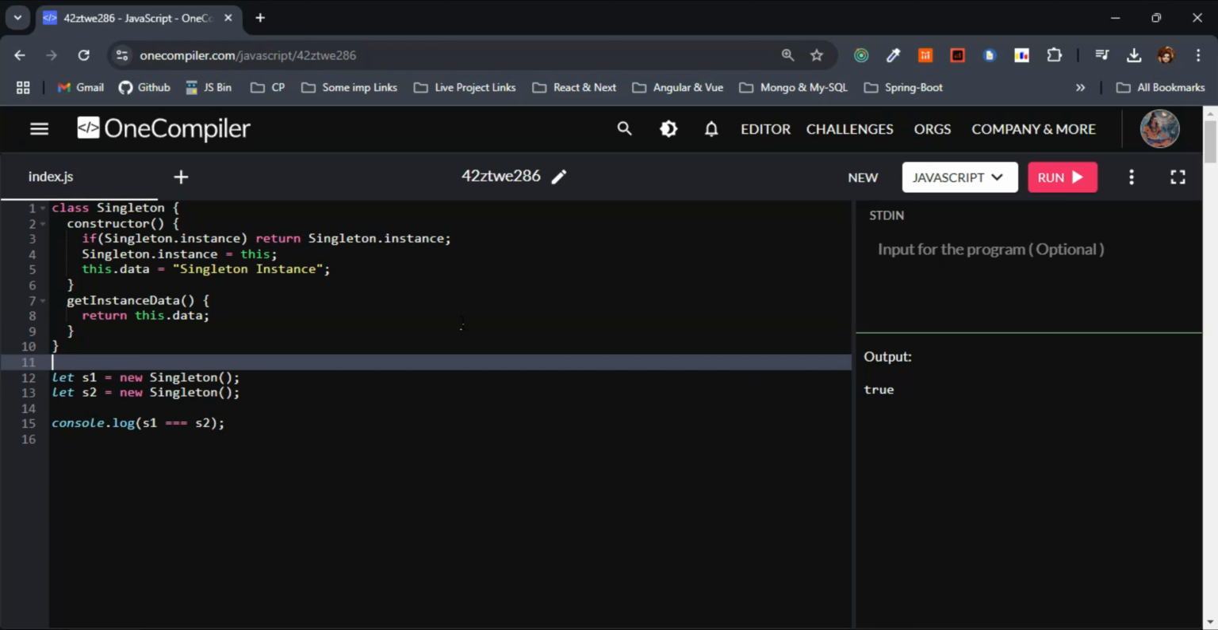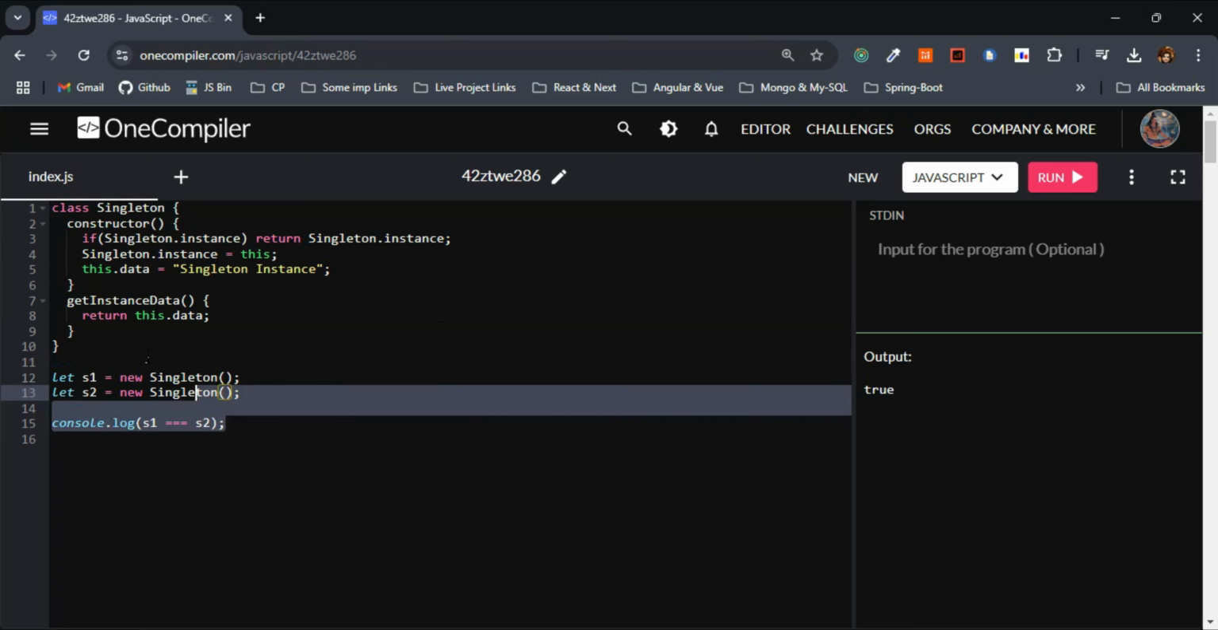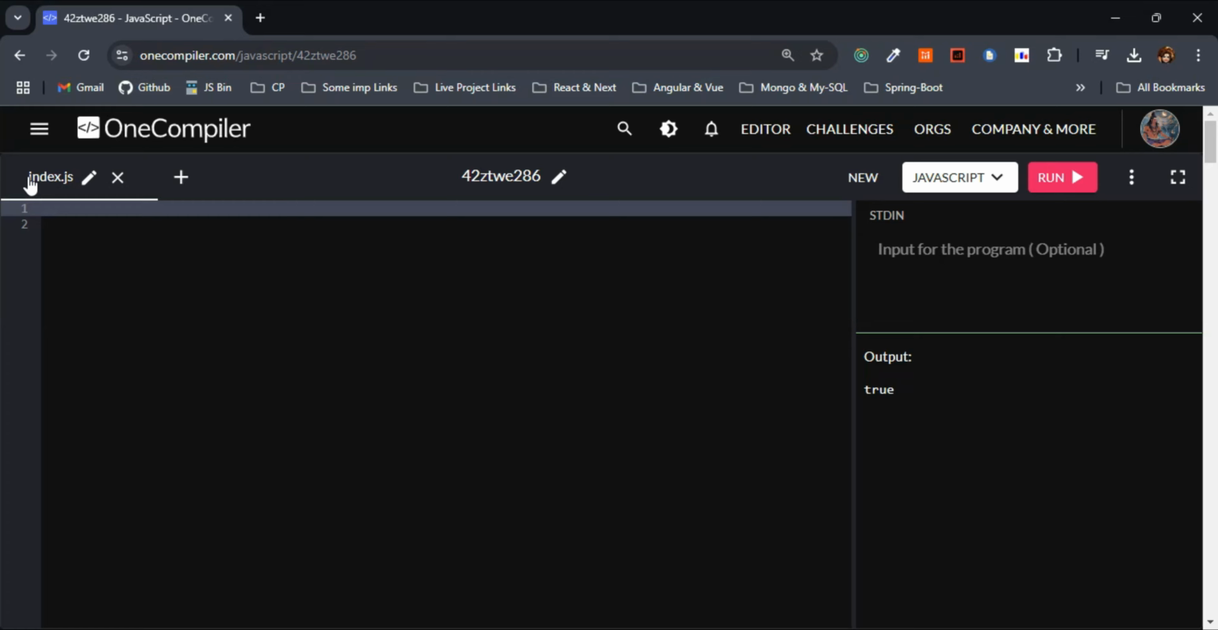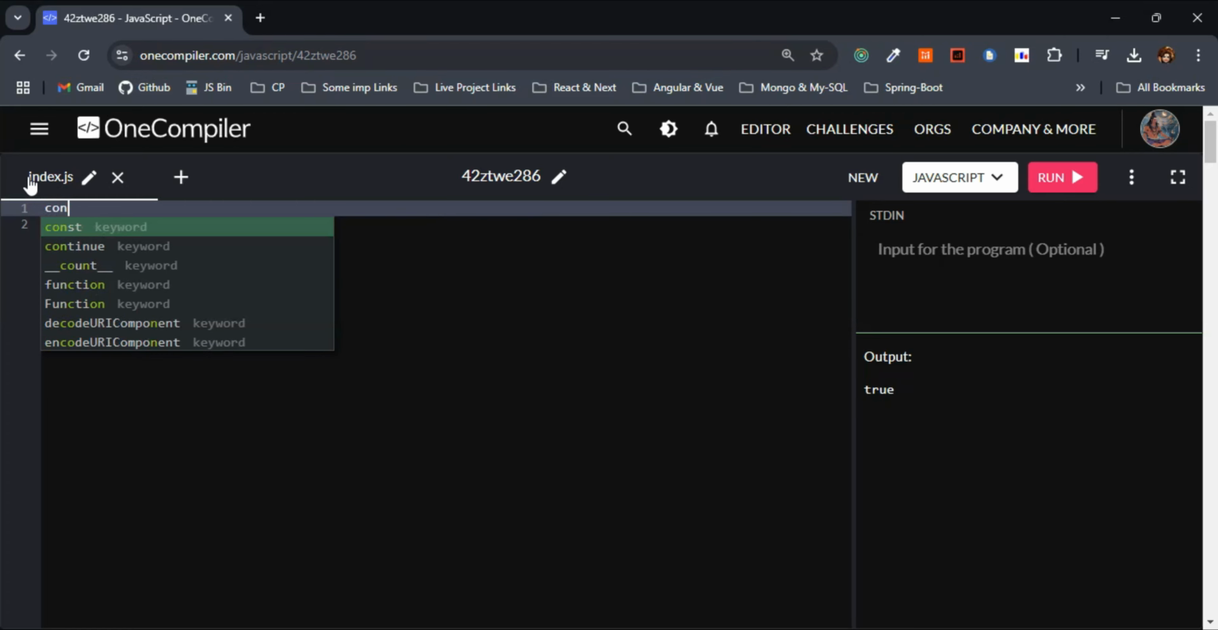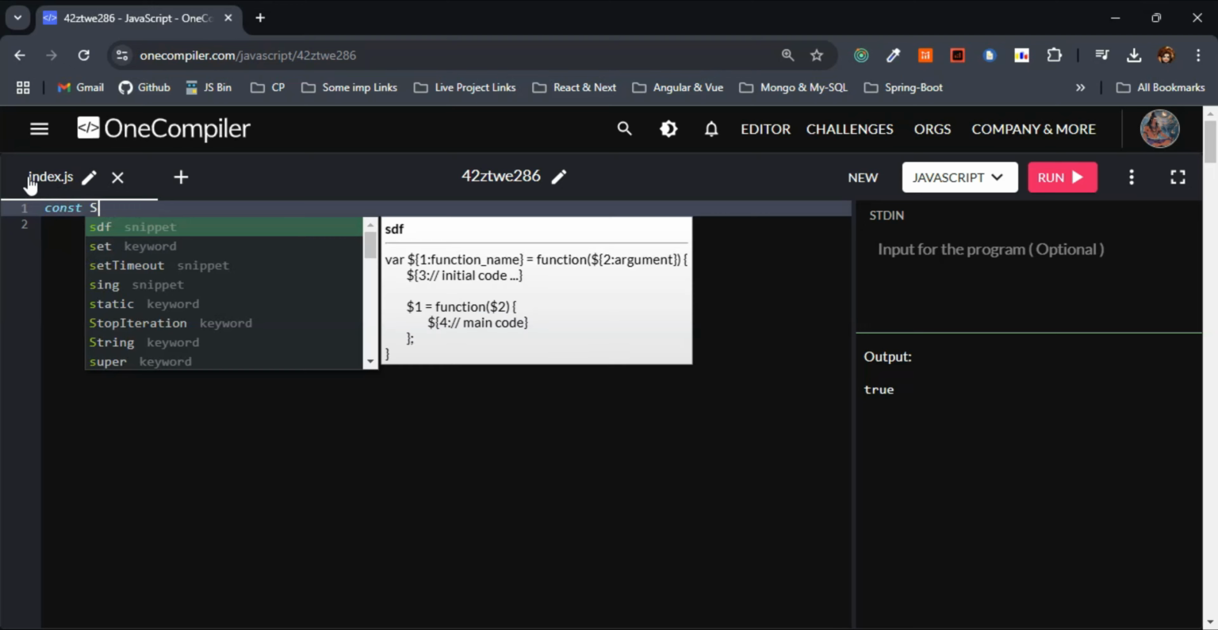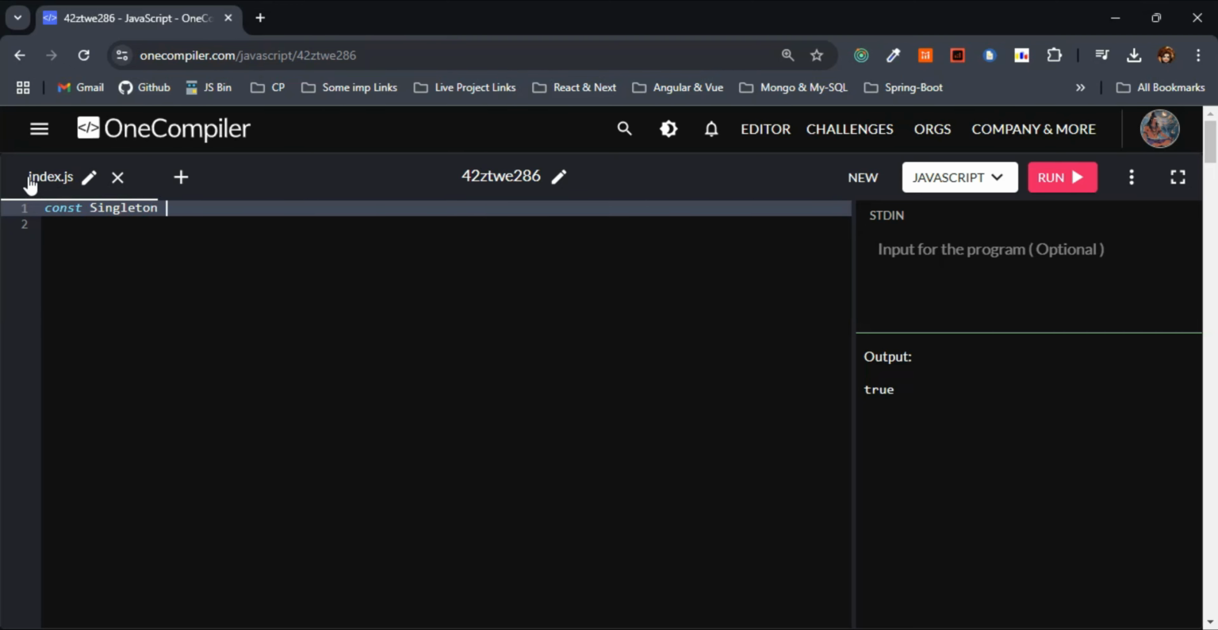Next, we will try understanding the singleton design pattern by making use of an IIFE. We call this one IIFE, which is nothing but an immediately invoked function expression. So I'll just delete this one. Let me consider the function singleton.